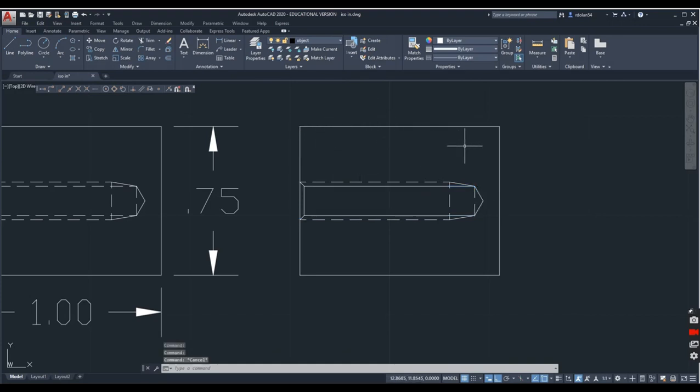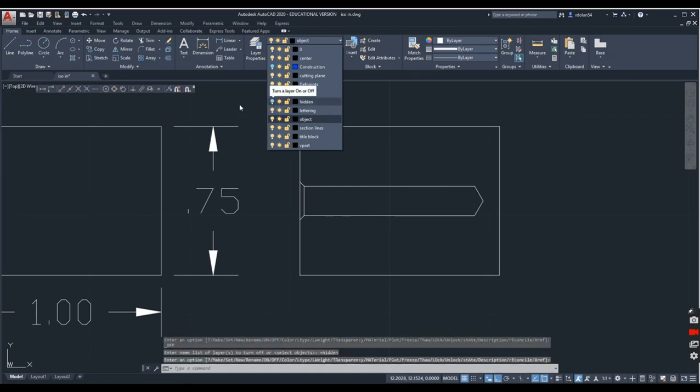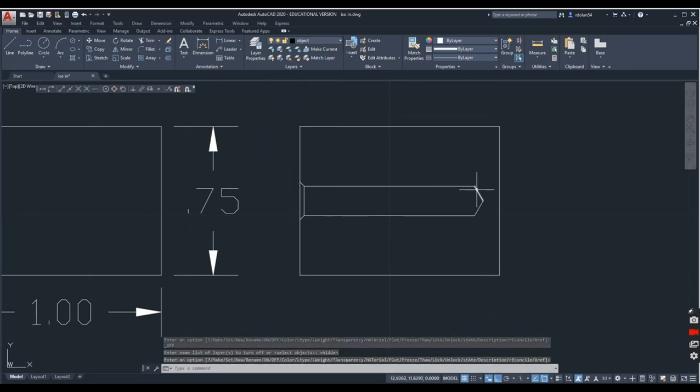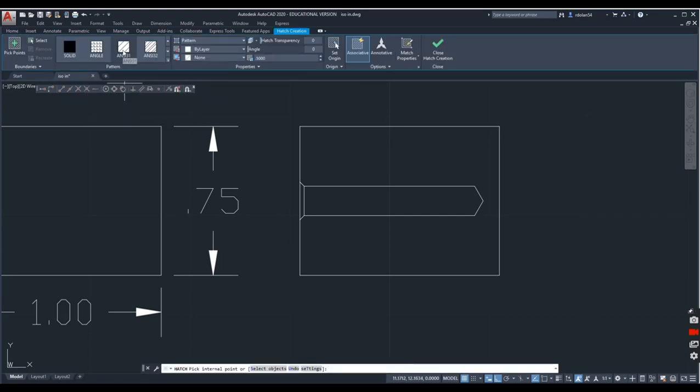Okay, now I'm going to hatch this, but I want the hatch to go through the hidden lines. If I hatch it, it would stop at those hidden lines. So I'm going to go up here and turn off the hidden layer for a minute. Okay, right here. So I'll turn off the hidden layer so I'll only have the object showing. Okay, then under draw I'm going to go up here to hatch. Okay, and here is the type of hatch we want. It's an ANSI 31. Those are just parallel lines. I'm going to pick on that.